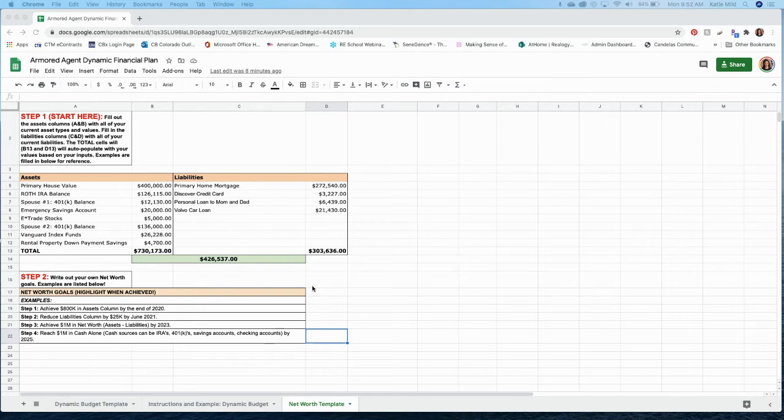Fabulous. Then it looks like once that's achieved, they want to make sure that their liabilities column is reduced by 25 grand by next June 2021. This is a great goal. Step 3, they want to achieve 1 million in net worth. So this is all of their assets minus all of their liabilities. They want that net worth number to be at least $1 million by 2023.